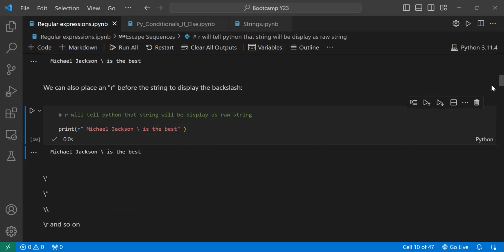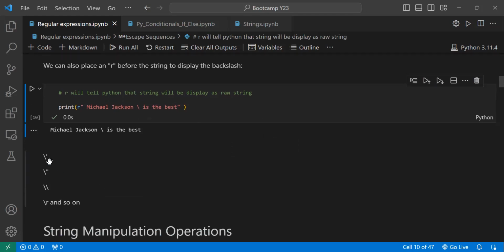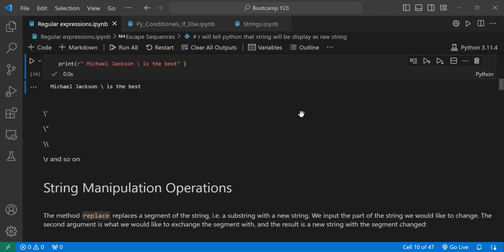Similarly, other escape sequences are there. A backslash with a single quote prints a single quote, and likewise for a double quote. \r is carriage return, and so on. These are some normally used escape sequences. There are many escape sequences. If one is interested, one can go through them.